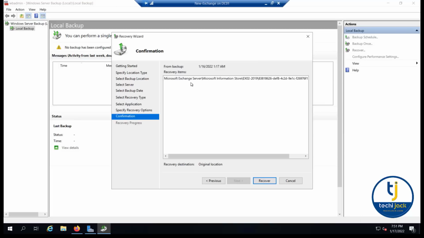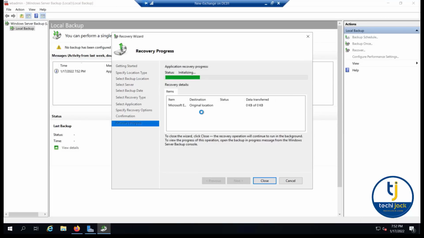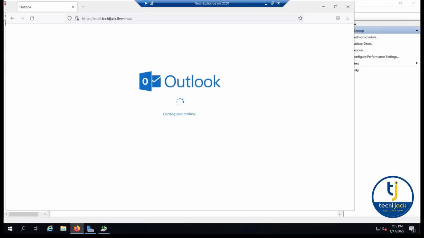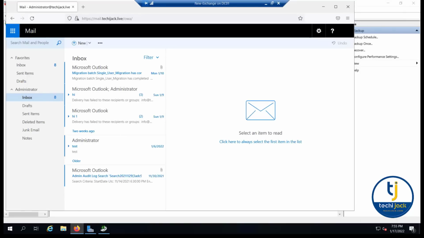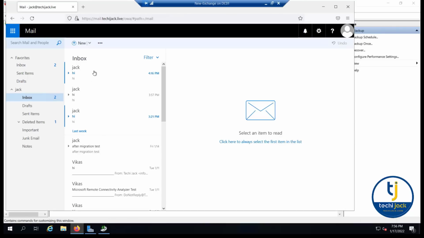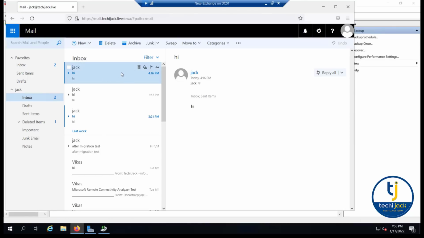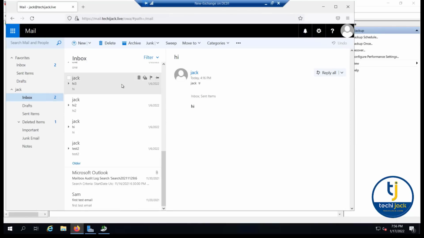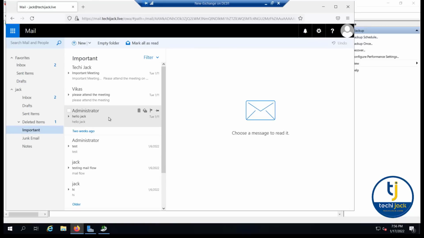Let me hit next. Let me try to recover it. So now it is initializing, and the recovery is successful. And if we go to the mailbox of the administrator, we are back. Our emails are back. Let's go to the user mailbox. You can see the mail is back, and we have our Exchange back and running.